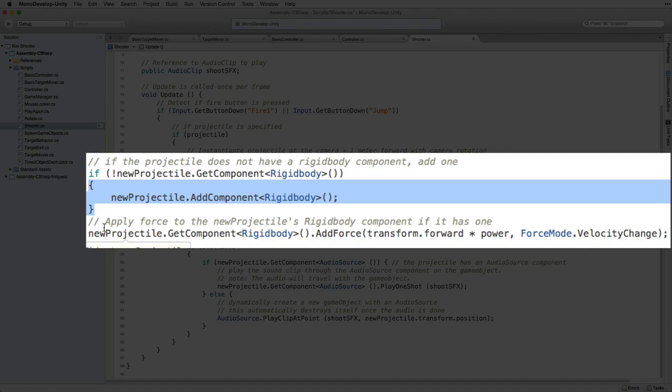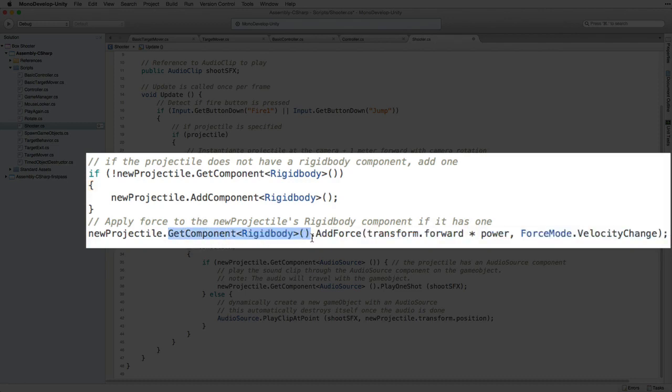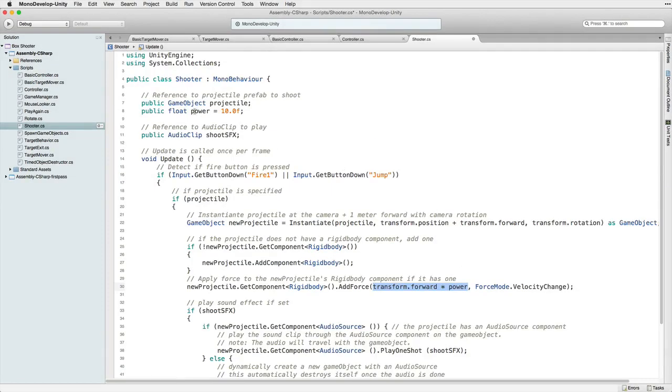It's just added to make the script a little bit more robust for future use. Then we apply a force to the projectile's rigid body. Of course, rigid bodies are what open up the possibility of physics for our game object. One of the functions that we can apply to the rigid body is add force. So for the new projectile, we get the rigid body component, and then with that we add force. And we're applying a forward vector of force times the power that's specified at the top here.